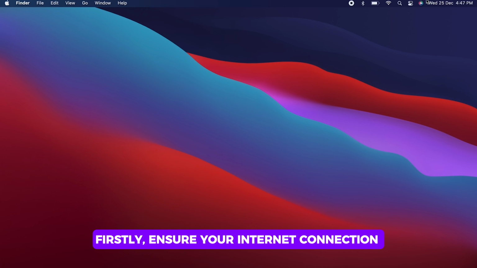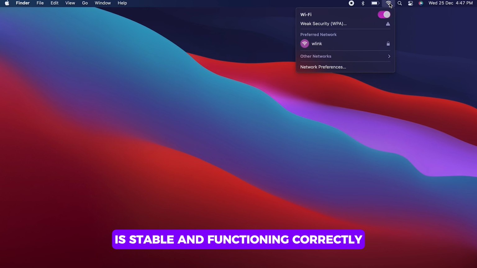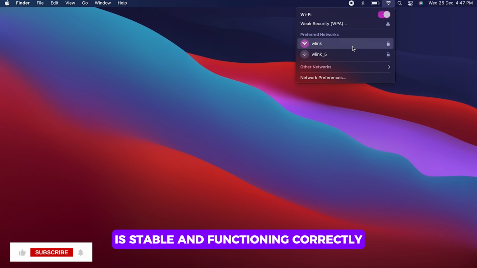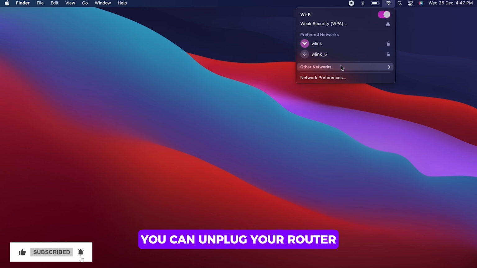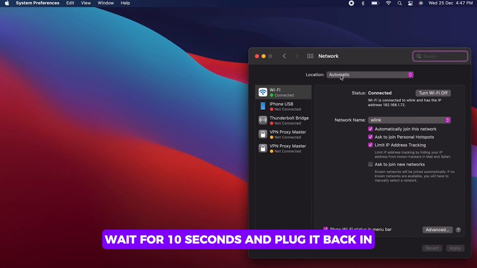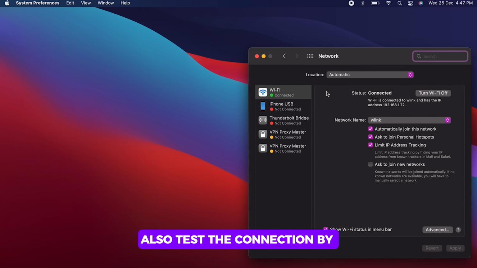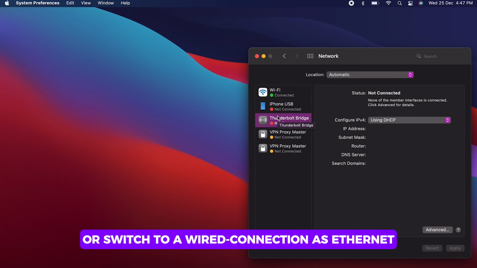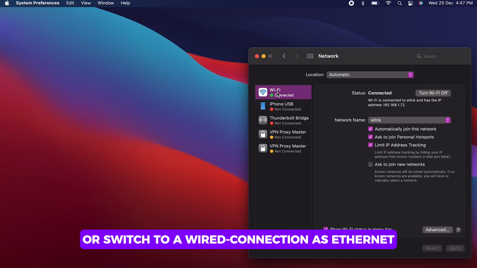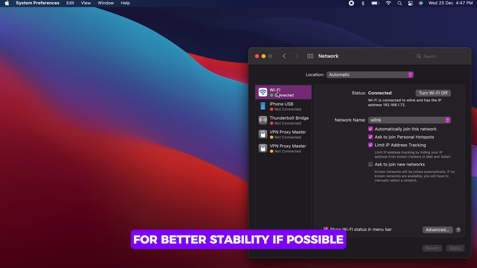Firstly, ensure your internet connection is stable and functioning correctly. Restart your router. You can unplug your router, wait for 10 seconds and plug it back in. Also test the connection by opening a browser and visiting a website, or switch to a wired connection such as Ethernet for better stability if possible.